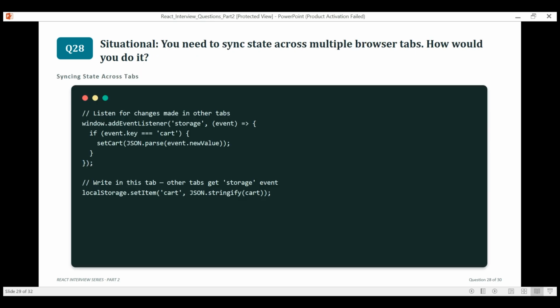Question number 28. You need to sync state across multiple browser tabs. How would you do it?